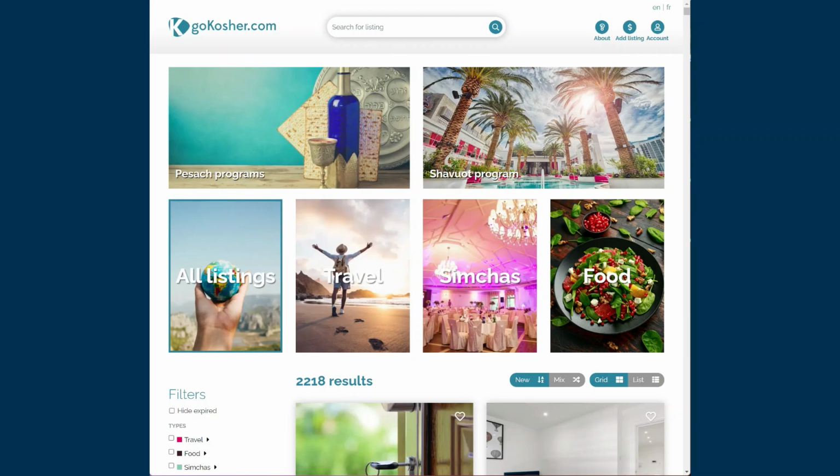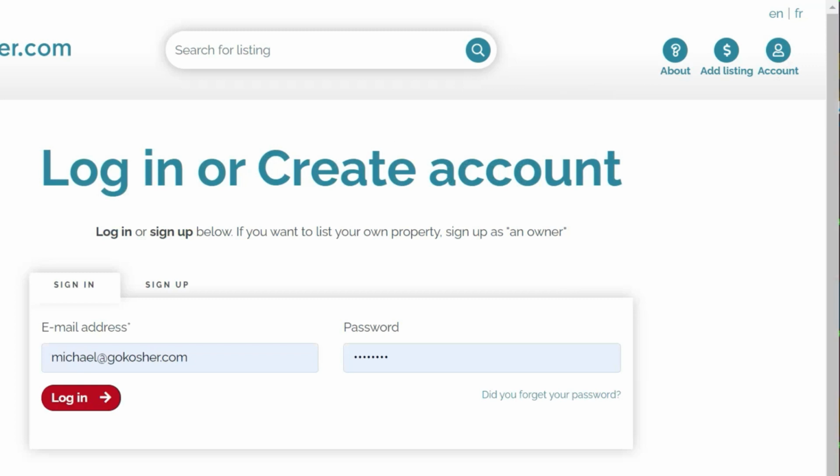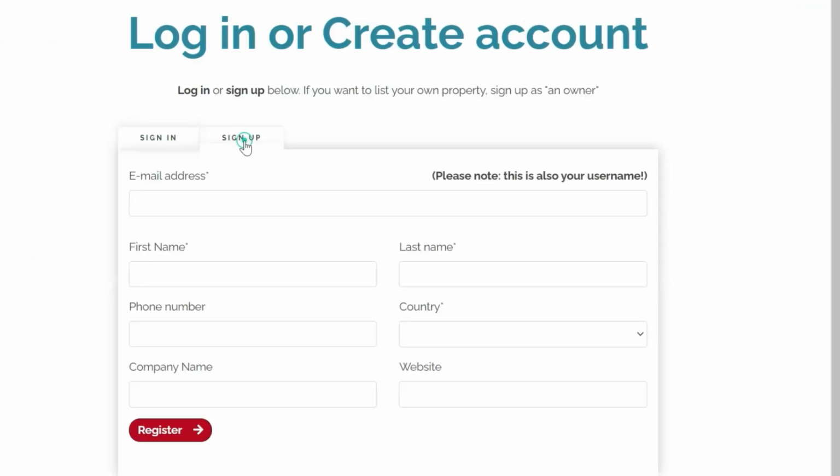This tutorial today will show you how to create a new listing on our website. So on the top right of the page you have the account button. You click on it and you will have to either sign in if you already have an account or sign up. If you don't have an account yet, signing up is very easy. You fill in your details and you click on register.